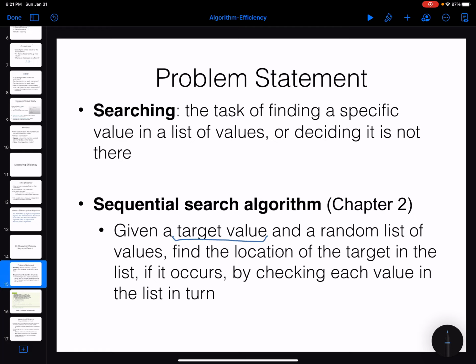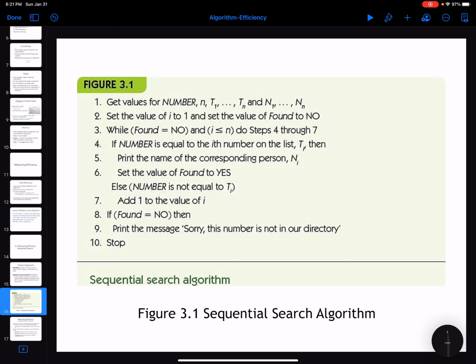So what does the sequential search do? It takes the target value and compares it with all the numbers in the list one by one, until it either finds the target value in the list, or reaches the end of the list and says, okay, I could not find the number. So this is the algorithm, the pseudocode from chapter 2. We just repeat it here.